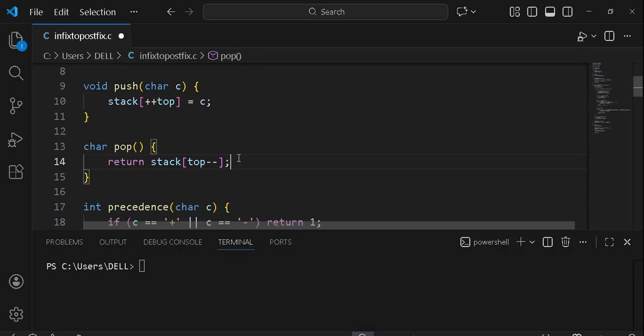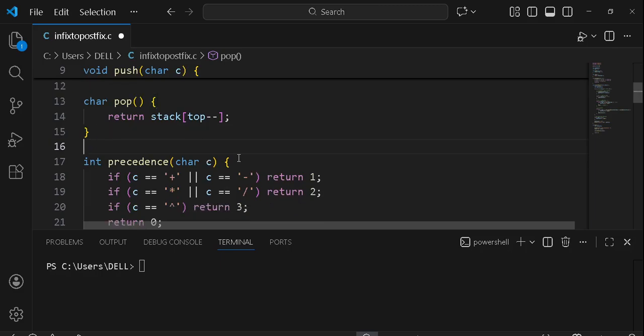Similarly, when I say pop, I am returning the value instead of printing. Generally, in a normal stack program, we print the popped element, but here I am returning it out of the stack and I am again decrementing the top value. Since decrementing should be done at the end, I am using post-decrement. So I hope you are following the logic.